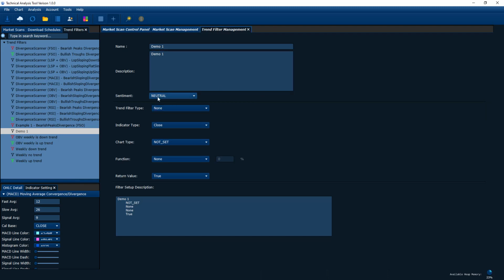Sentiment, that's the underlying sentiment. When you create this filter, you must have some thoughts in your mind already, and the sentiment means just the flag showing the sentiment of this filter, because it's a bullish Troughs divergence. Normally put the bullish sentiment here. Once you select it, as you can see, if you double click on that, the demo 1 trend filter turns into green color, indicates it's a bullish sentiment.